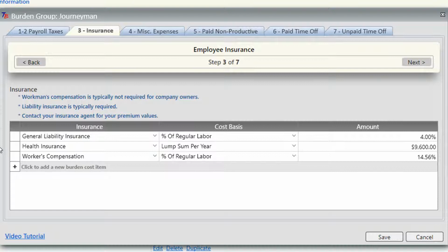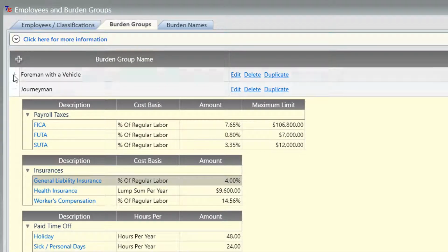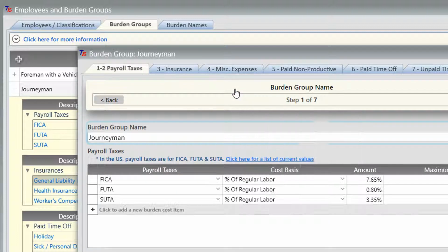If it needs to be a new burden group, don't come in here and change this if you still need to have other employees use these values. Instead, go ahead and duplicate the group, rename it, and then change the values if it's only going to be for select employees. To edit existing burden groups, just click the edit link.